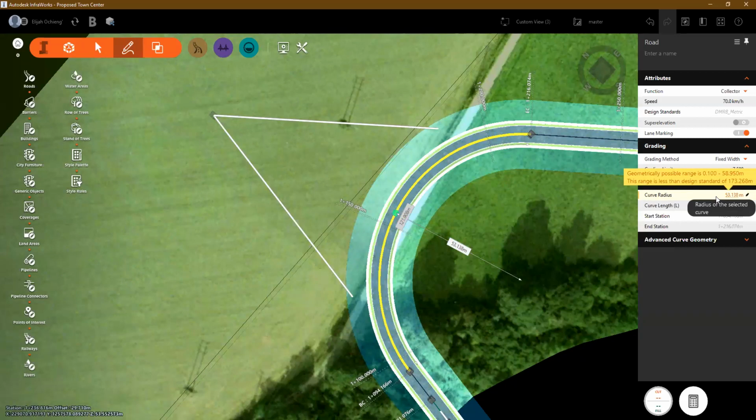And this range is currently less than what has been specified based on the geometry that I have right now. So it basically means that if I need to meet that requirement, I need to adjust the curve radius to allow the geometry to achieve the minimum set requirement.